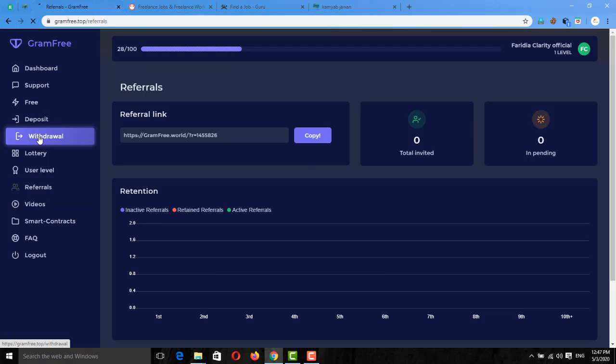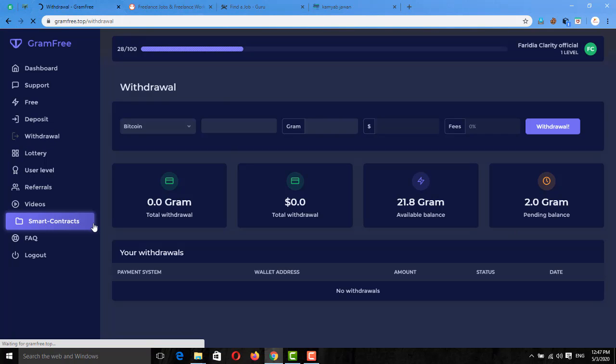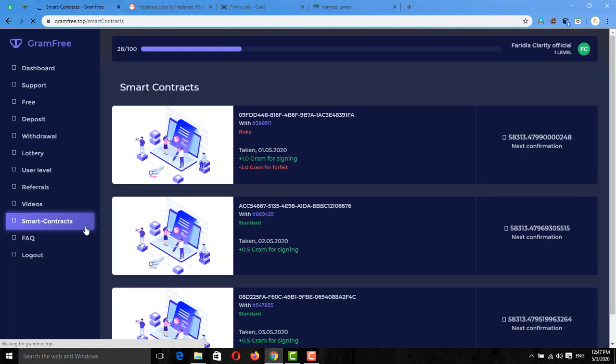You can withdraw and earn money from here by multiple options like Bitcoin, MasterCard, Visa, PayPal or Payoneer. You can check my balance is 21.8 gram. 2 gram is pending balance. Pending balance is on smart contracts.